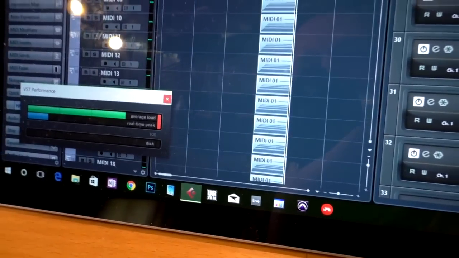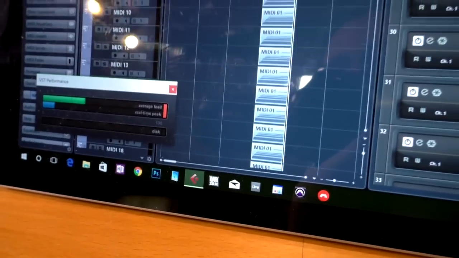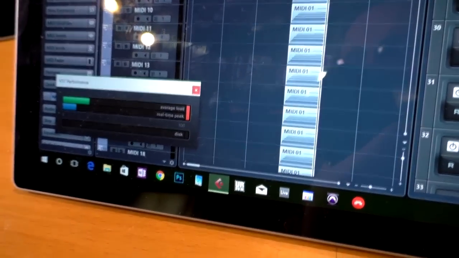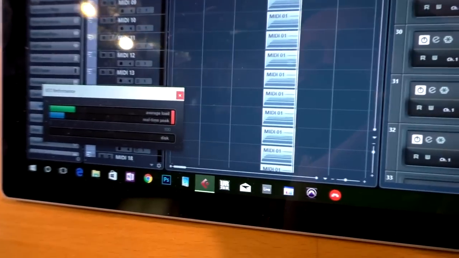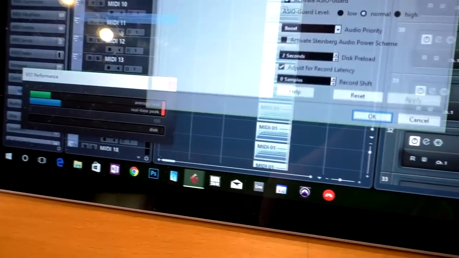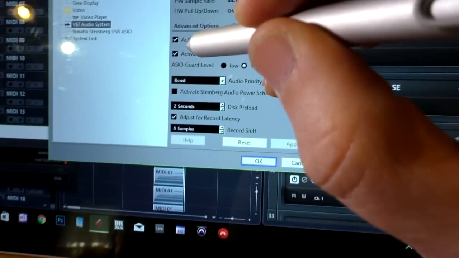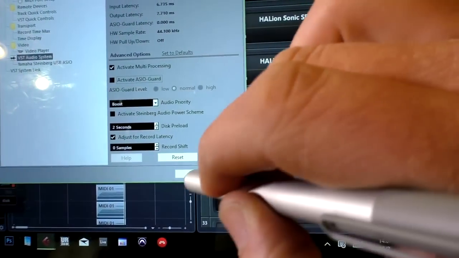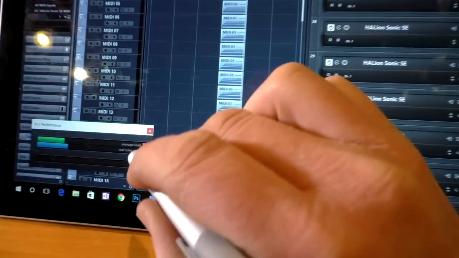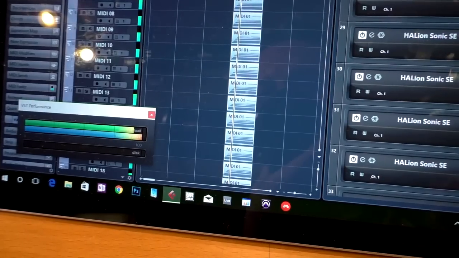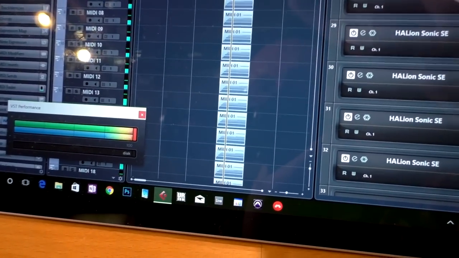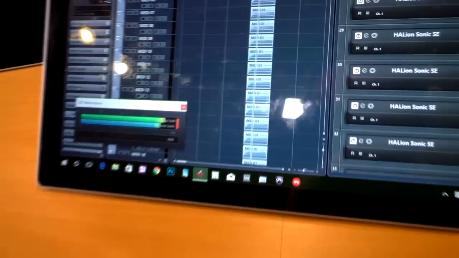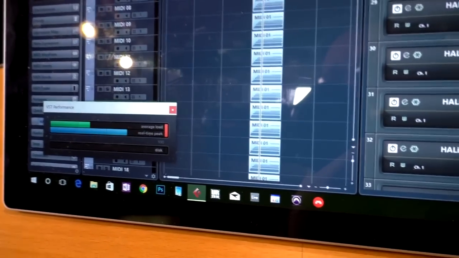All right, let's go to our ASIO guard setting here. I'm going to disable that. Apply. Let's see if that makes any difference at all. See, the problem there is that we've lost a load of performance because we've turned off ASIO guard. And now we're going to have to step down in the number of Halions that it can do.